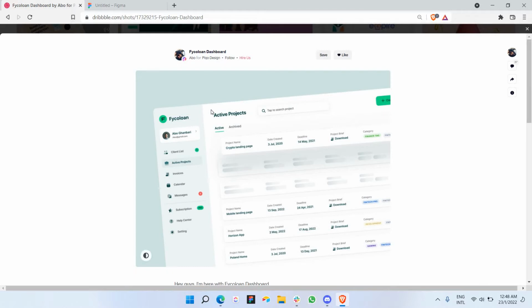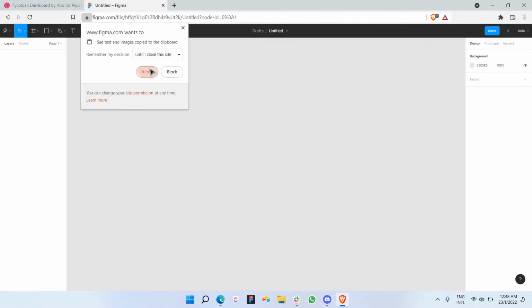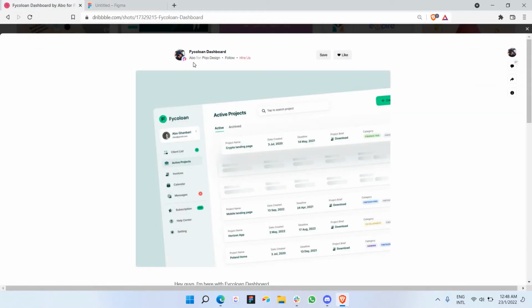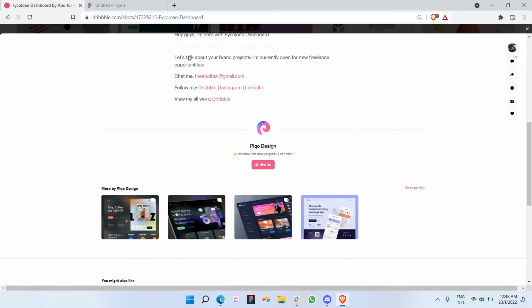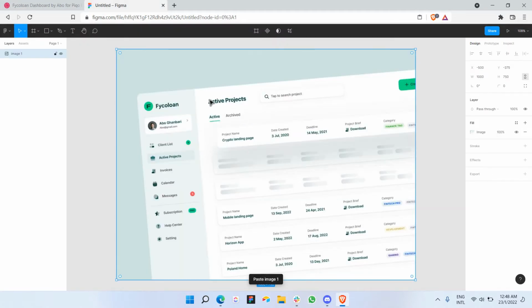So in this case, I'm just gonna click on copy this image and paste it here. And before that, let me give a quick credit to this Dribbble designer, who is an awesome designer. Designs a lot, mostly about dashboards, by the way. So let me just copy. Oops, sorry. Okay, so we're gonna use this as a reference.